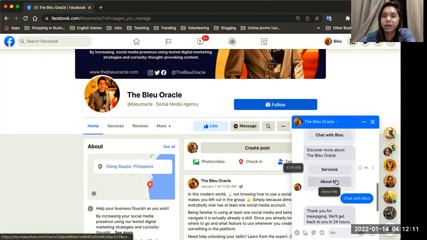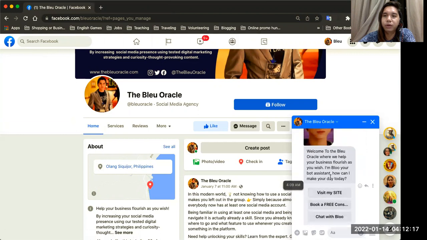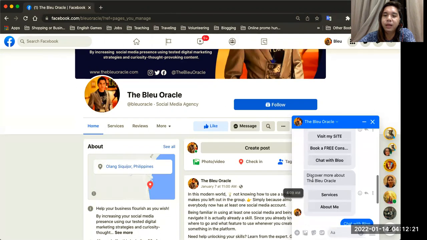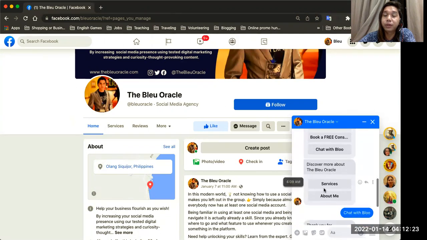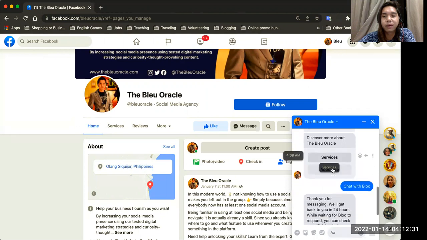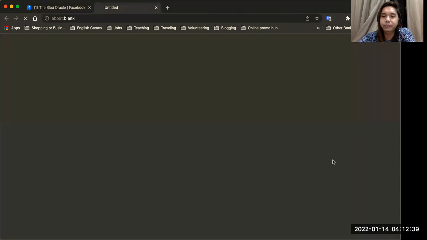All right. So again, these are the three buttons that the customer will see whenever they start inquiring or messaging the page. Below that, if they wanted to really know more about what the Blue Oracle can offer, they can also click on the services down below, and also about me. We can click this one here first. Let's see what will appear.